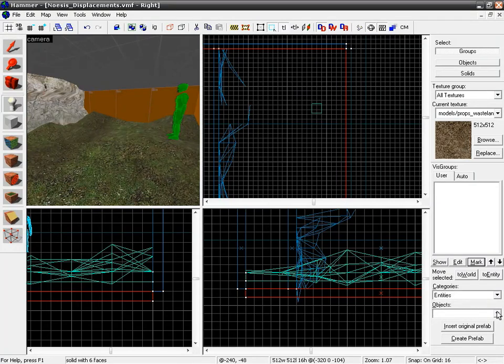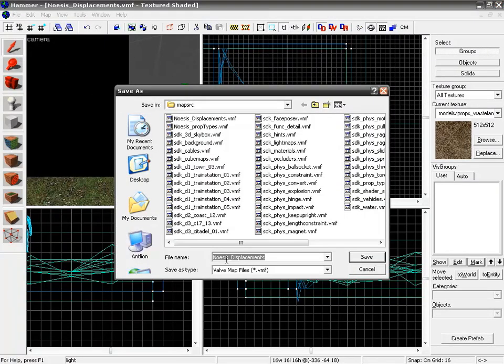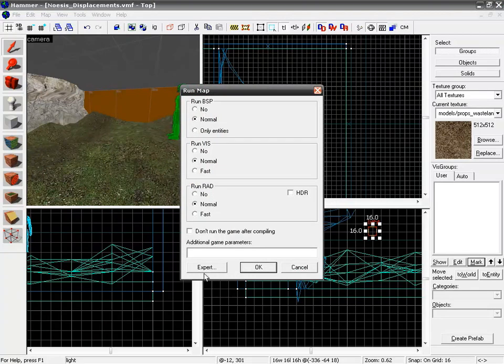Come in here and just add a simple light. Cast some shadows and stuff. Put it in the middle of the room. We're going to save it as Noesis Displacements. Let's just give it a run before we go through the rest of the displacement tools. So we'll just run the map, normal, normal, normal. Okay.